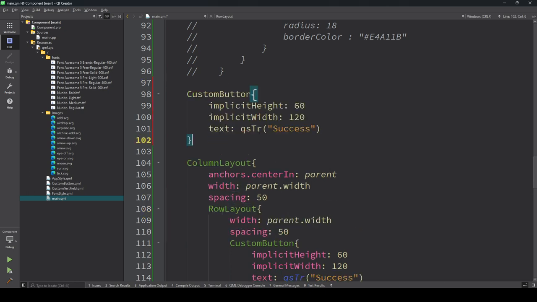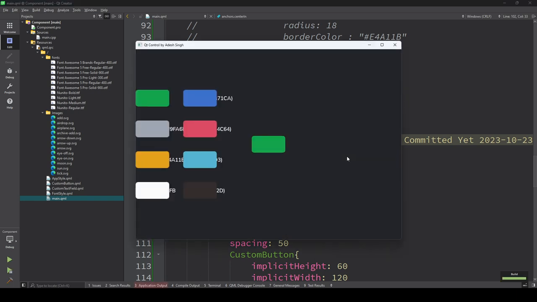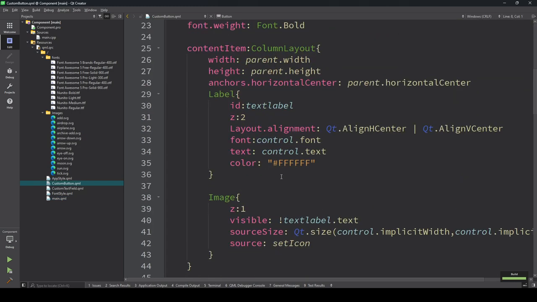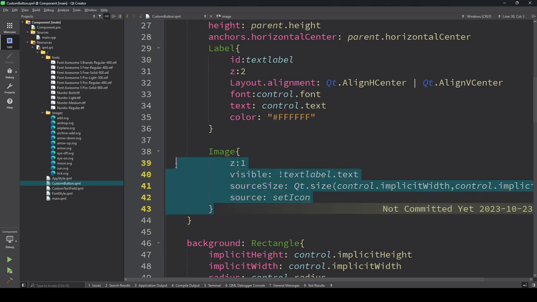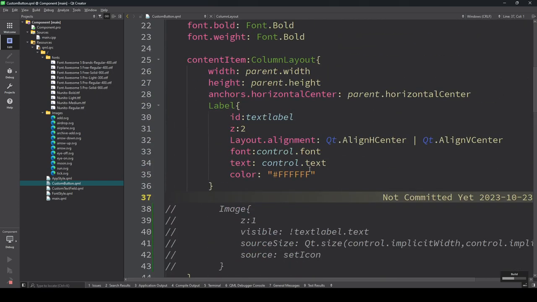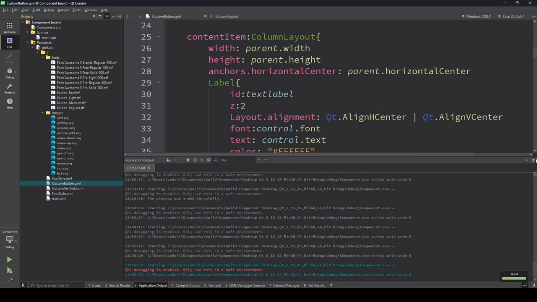I'm creating this single button and that works fine, but when I create more, it does not work. The text is not showing, but why is the text not showing? The problem is this one, set icon. I already made it. So why not? I don't know what is happening here.